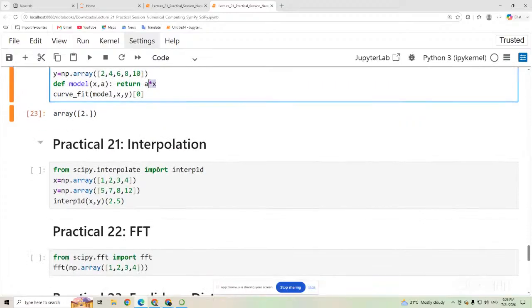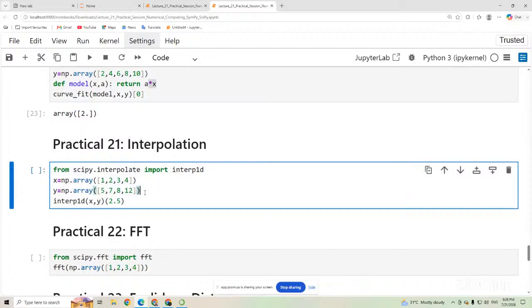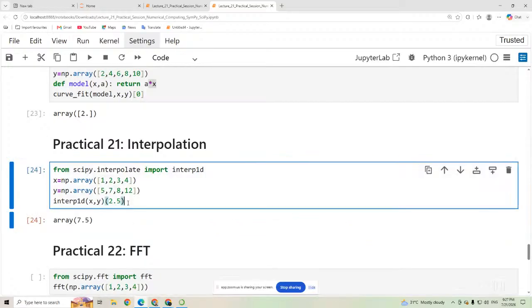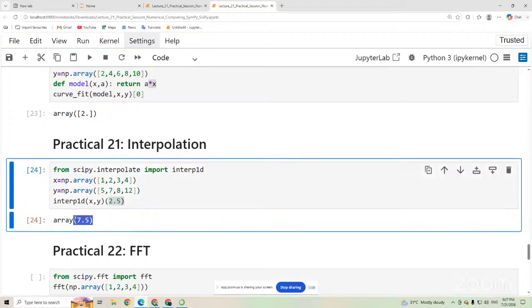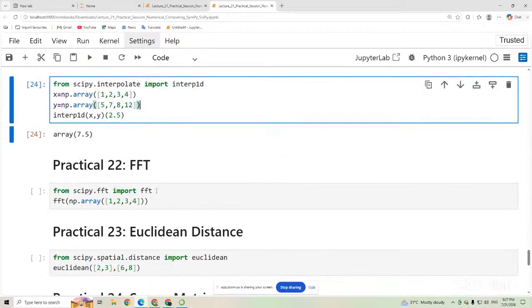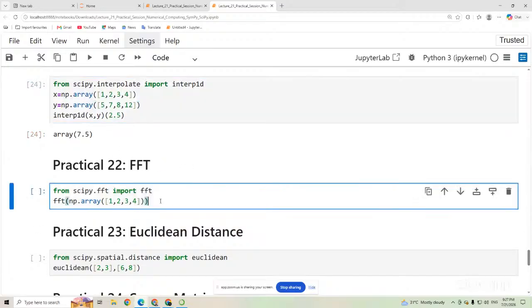Got the idea? Similarly, for the interpolation, you have the value of x and that of y. Okay, and the values which you want to find out, unknown value, which lies between this range 1 to 4. Okay, you can see here we want to find out the value of 2.5 by using this data. See, control and enter. So when the value of x is 2.5, that of y will be 7.5. So this is the interpolate. Okay, this is the interpolation. Got the idea?